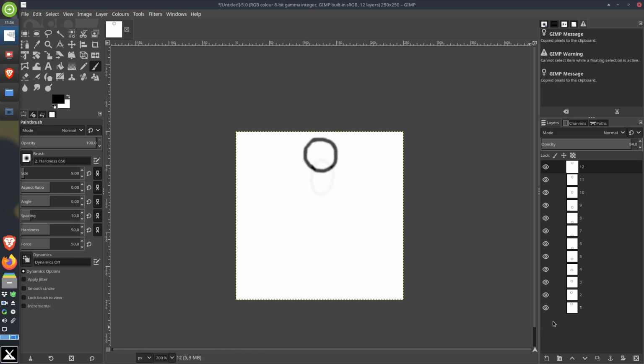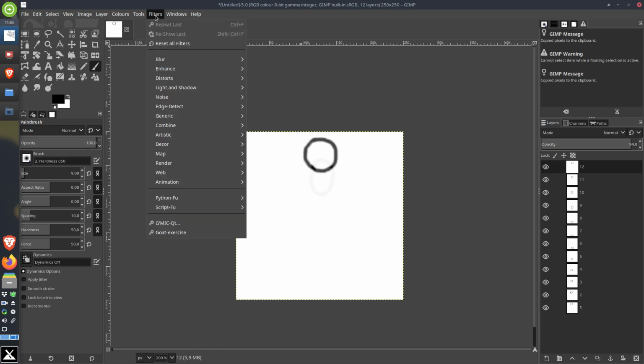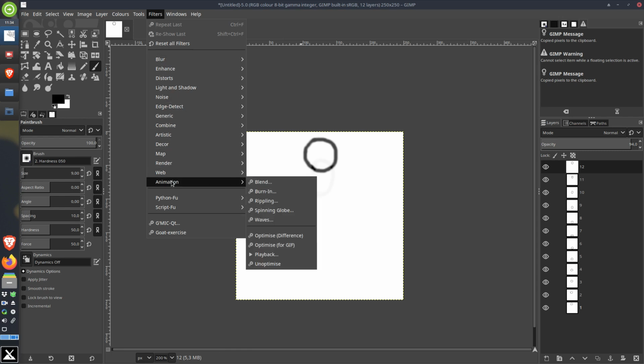Okay, good. So what I'm going to do next is I'm going to put to the test my animation. How am I going to do that? I'm going to play it by getting here into filters. Vamos a filtros, animation, claro que sí, no puede ser de otra manera. And now I get into playback.